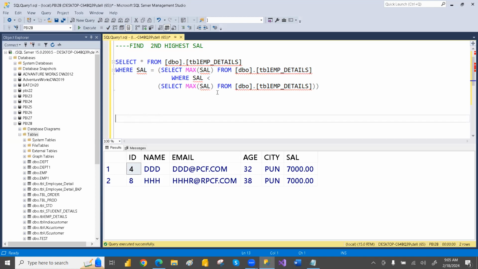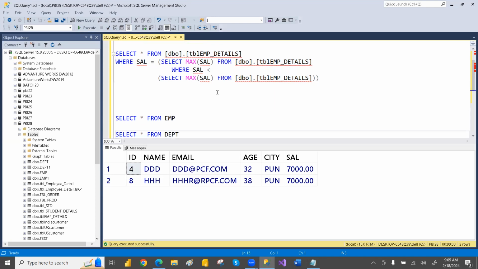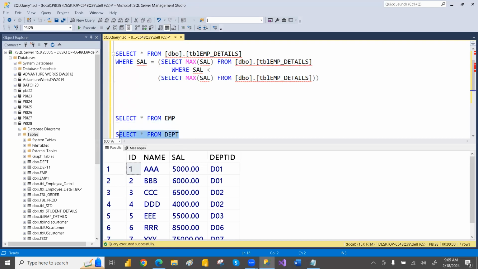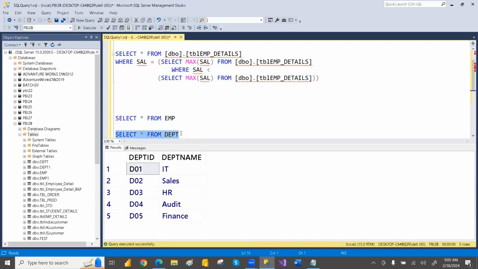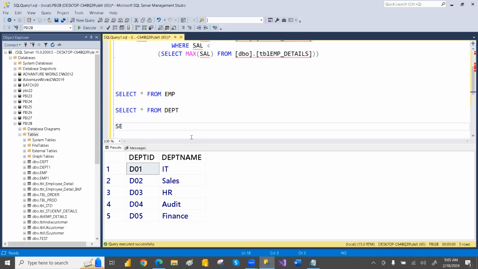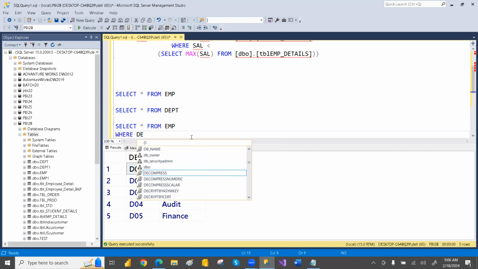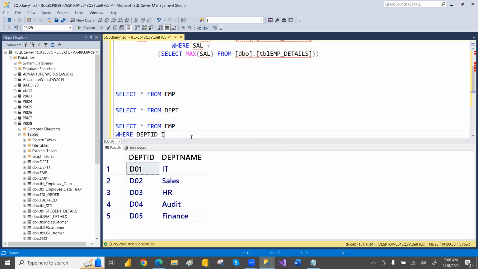But suppose you have multiple rows. I have an employee table and a department table. Whatever departments are available, I want to select only those employees. So how to select that? Very simple. You write select star from employee table where department ID in, and then see what departments are available in the department table.